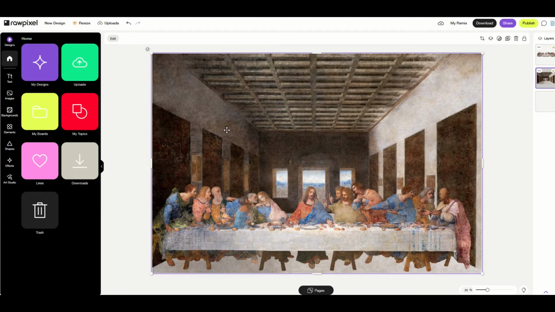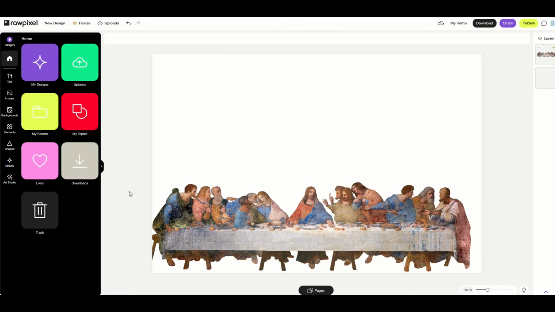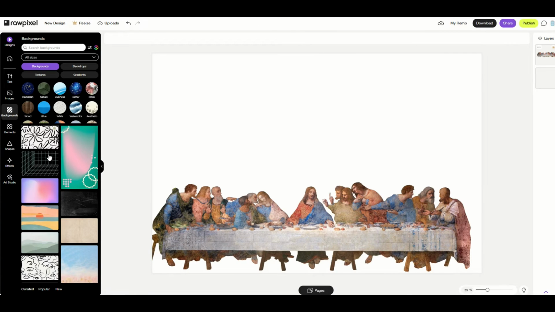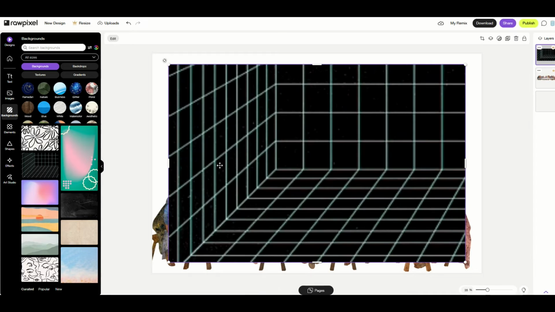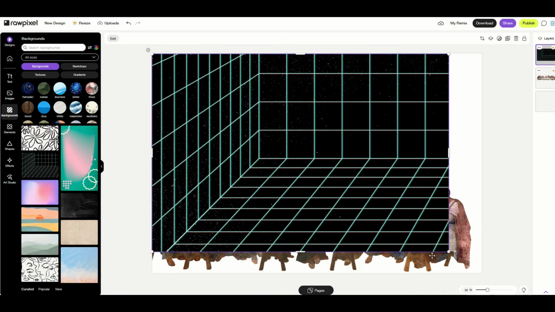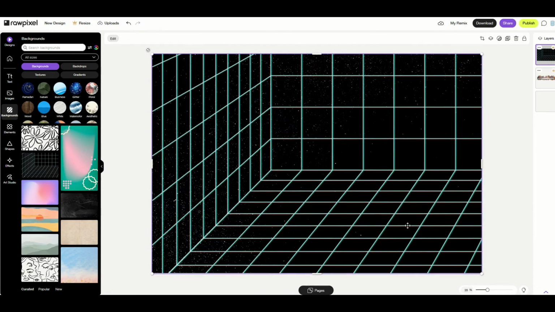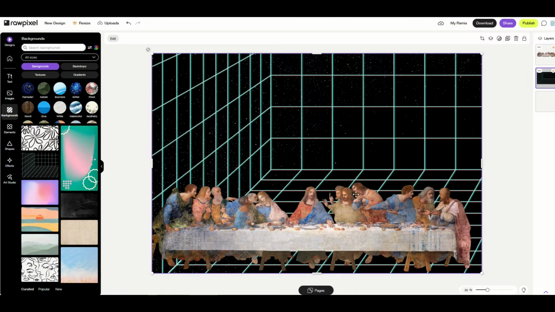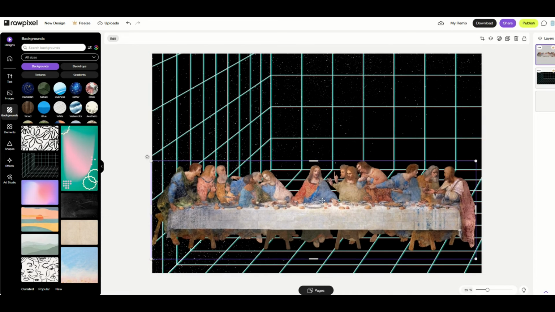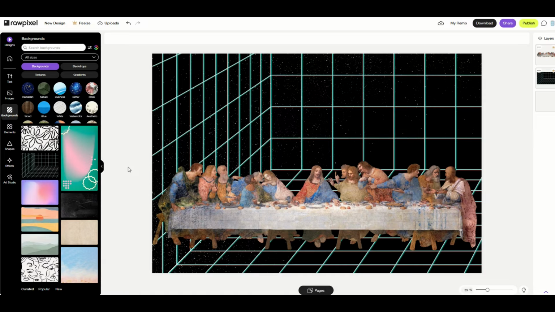One thing we could do, for example, is remove out the background and just use this. I'm going to click on backgrounds. I'm going to change the background now to this. I'll resize it so it's the same size as the entire template. I'll simply right click it and go send to back. And now we've got The Last Supper in the Star Trek universe. They're hanging out in the holodeck, having a great meal.